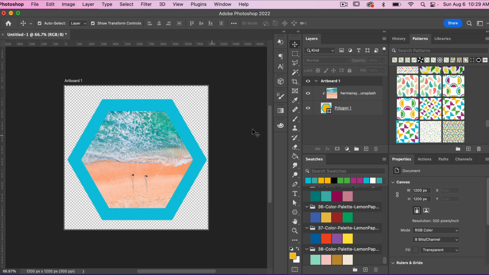Okay. So we have a shape with an image that we have created a clipping mask with, and then we've also given it a border color here by using the stroke for that shape.